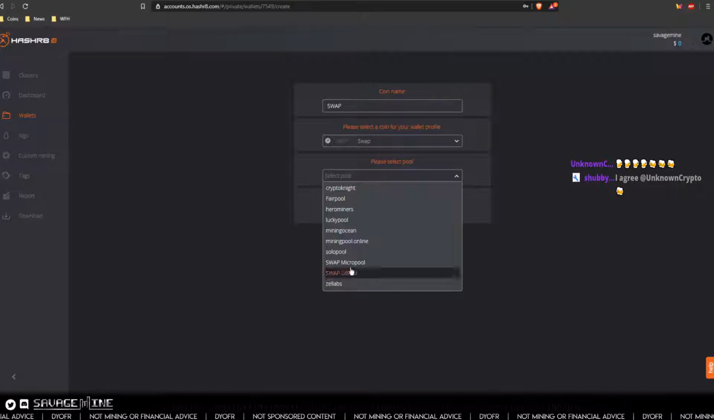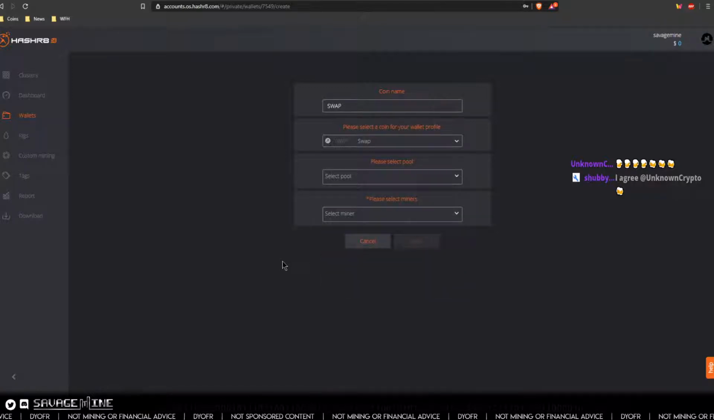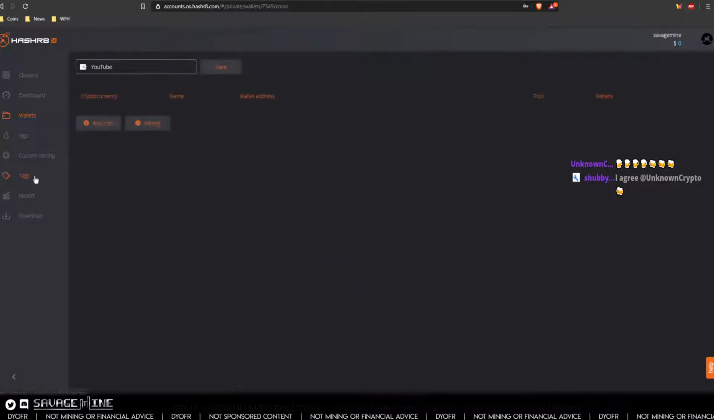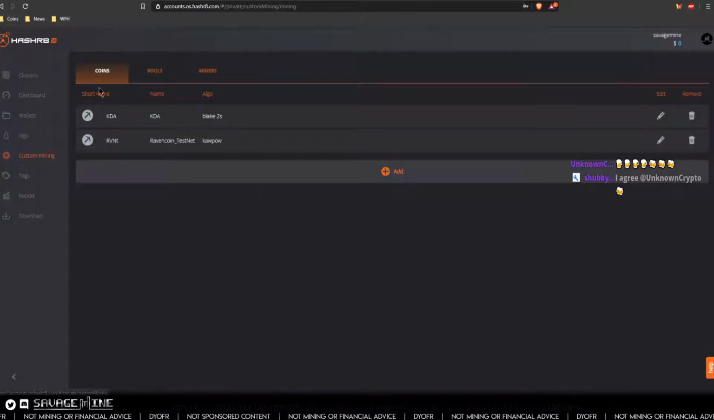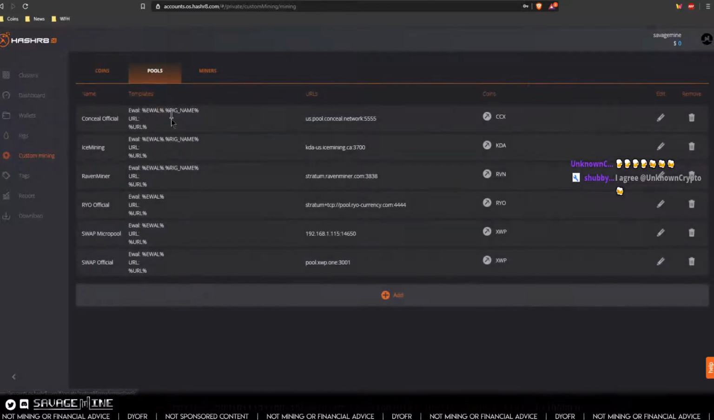Okay, here's where I messed up, because I should have deleted that swap MicroPool. All right, so let's do this. Let me see if I can do this real quick. Custom mining, pools, swap MicroPool. All right, so I'm gonna get rid of this.